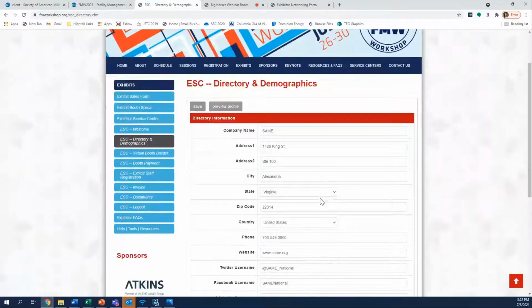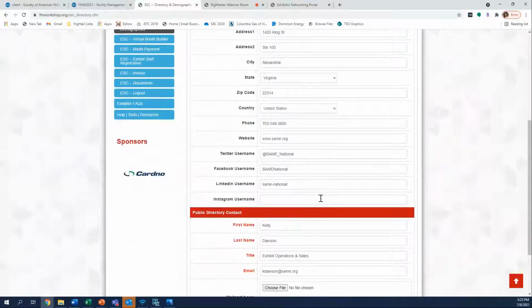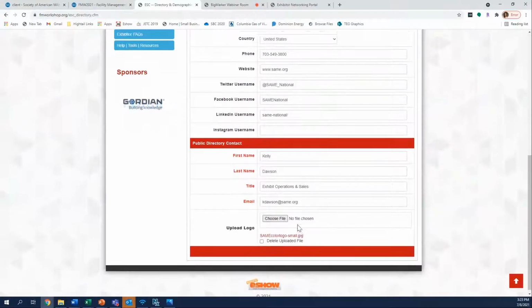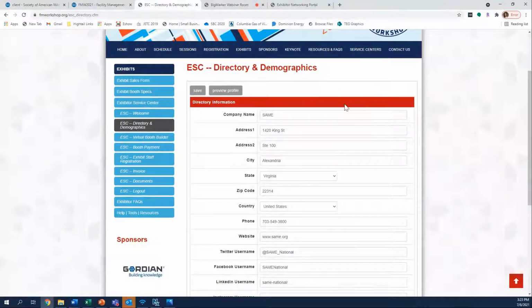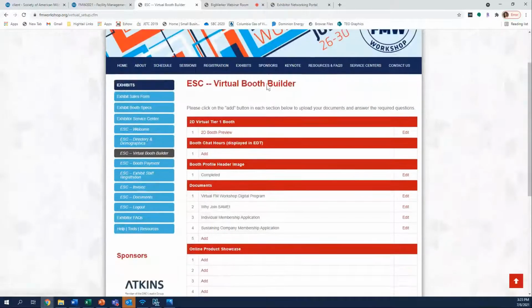This information is what you should have filled out when you completed the virtual booth sponsorship reservation process, but please make sure that you go back and review all of this information to make sure that it's up to date and correct. So after you've verified all this information, we'll want to go to the Virtual Booth Builder tab, which is right below. This Booth Builder section is where you will upload all documents, graphics, logos, videos, and then also set your booth chat hours.